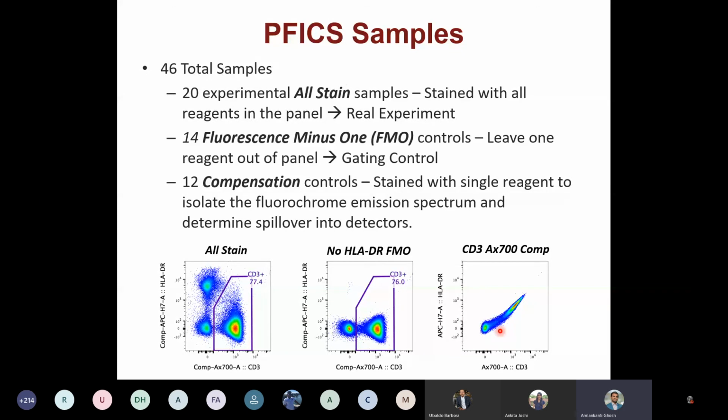We all know that all the detectors receive some signal, and they will be receiving signals from other channels also, not from their respective channel only. So you need to do proper compensation, otherwise you'll get misled and you'll find some MFI which is not proper. So with that, I will end the presentation, and I will now move to the demo part.